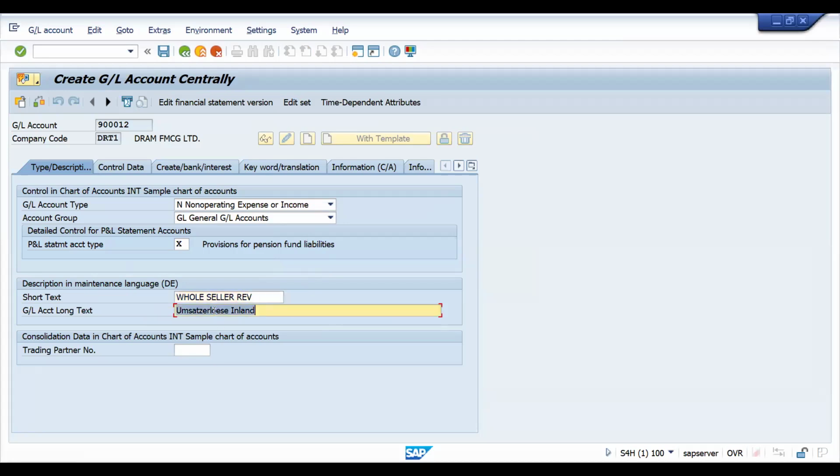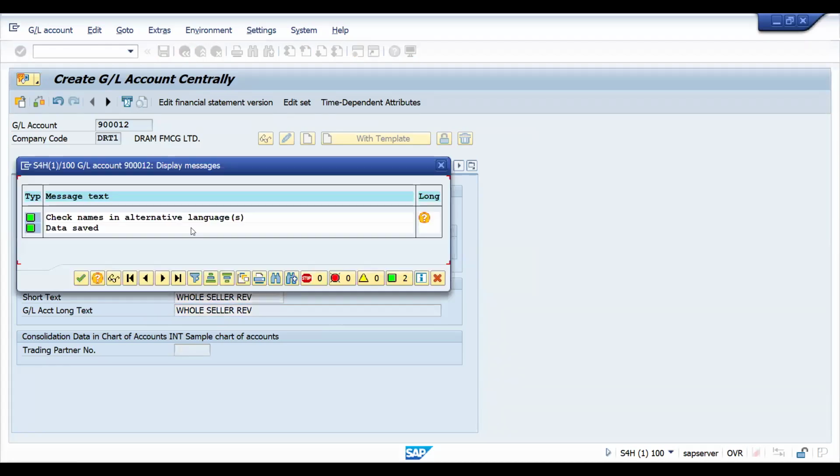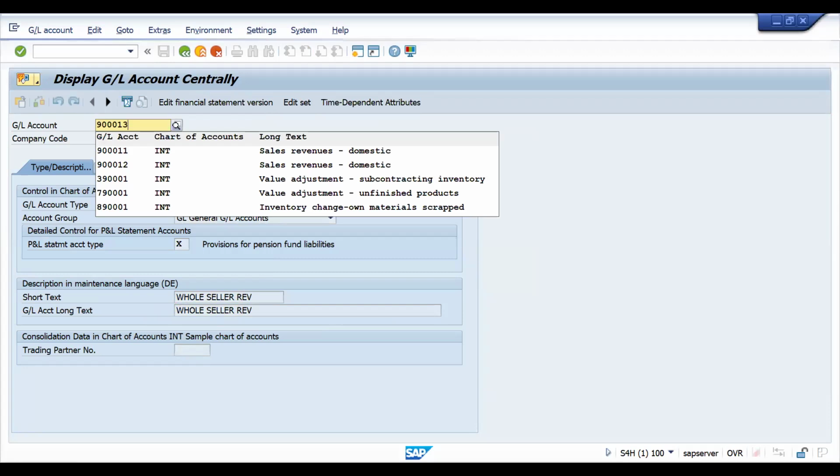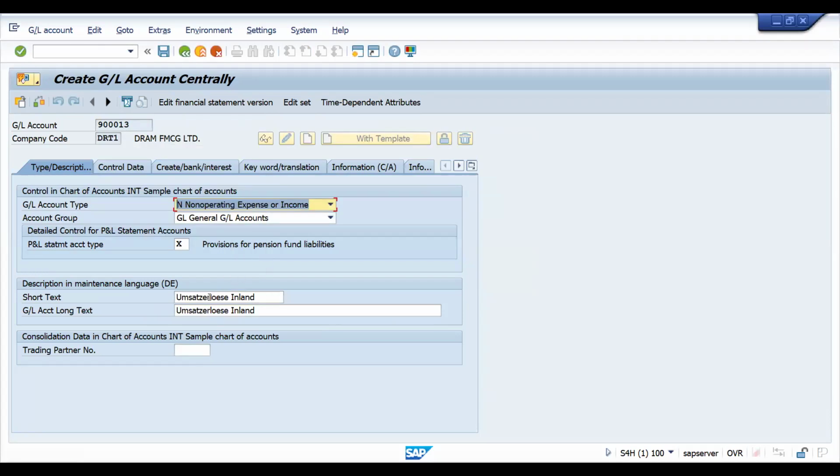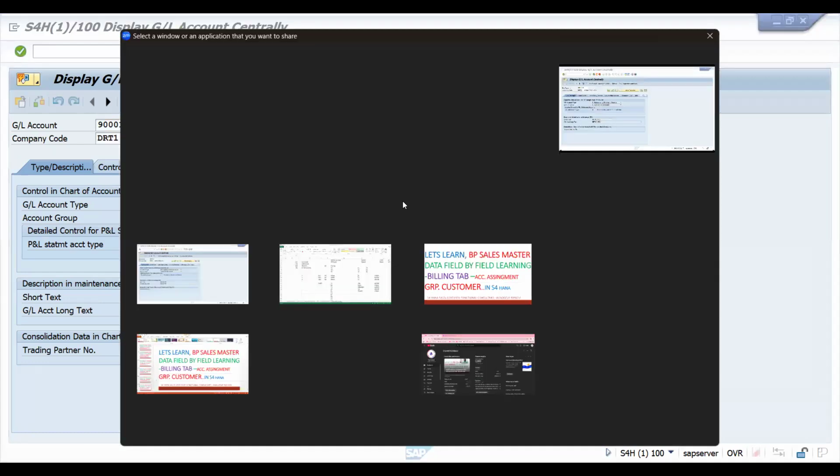You can extend this example. Let's save this. Let's put one more, this is basically for retailer. Copy, retail revenue. I'm just trying to show you how the account postings will come based on customer account group. We copied. Let's come here and frame everything practically.